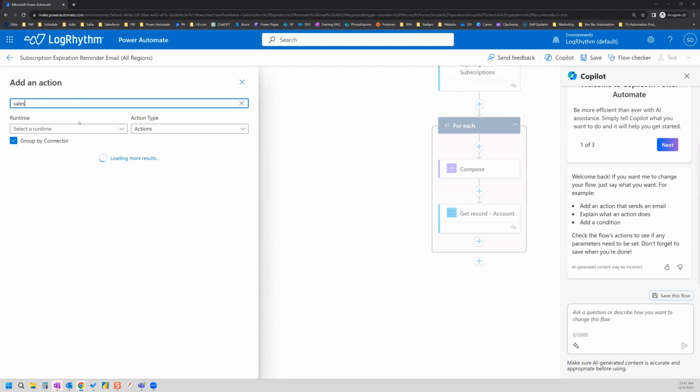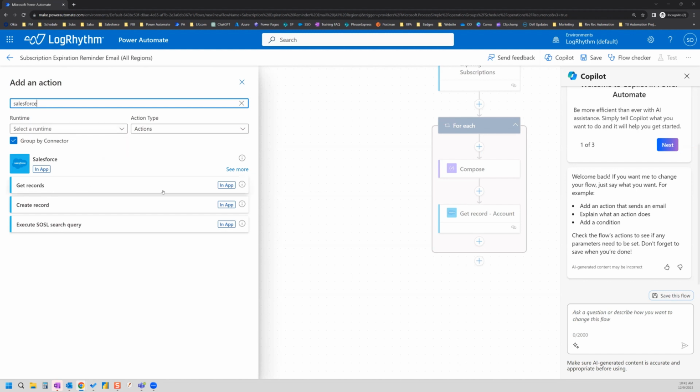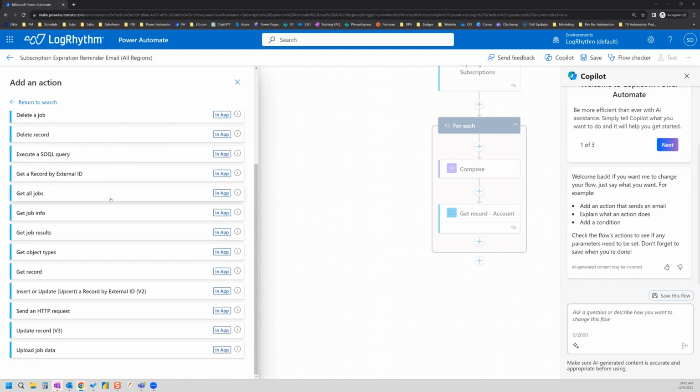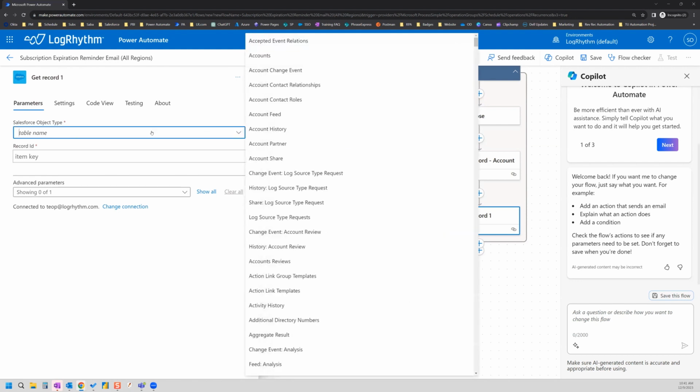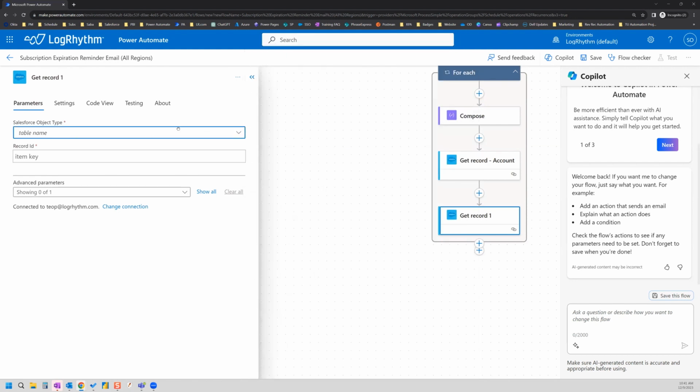It's going to be another get record action. I wish that there was a way to just pin these so I could quickly select them. I don't think they've created an option for that yet. So that's kind of frustrating. You can see get record here, but they don't give you an option to pin. Another way you can do it is copy and paste. But copy and paste right now with this new designer is really buggy. So we just have to do it kind of the old school way.